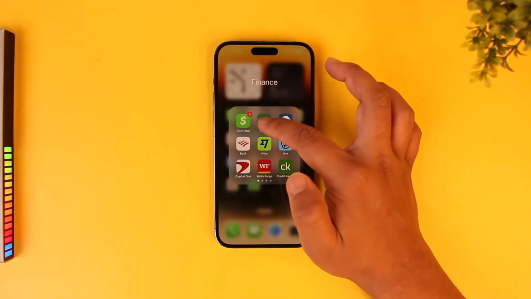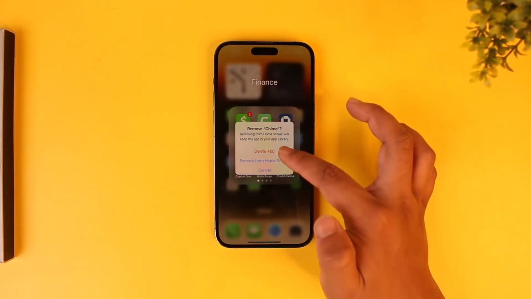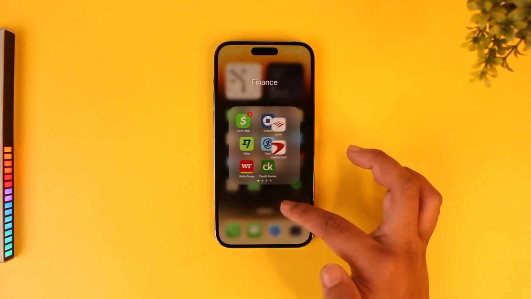So this way you should easily be able to fix any login errors that you have on the Chime mobile banking app.